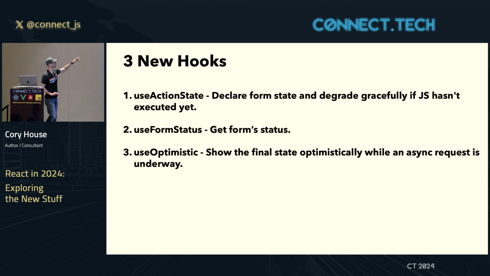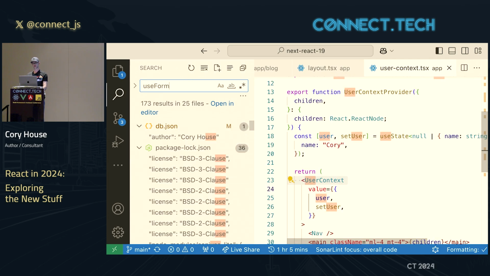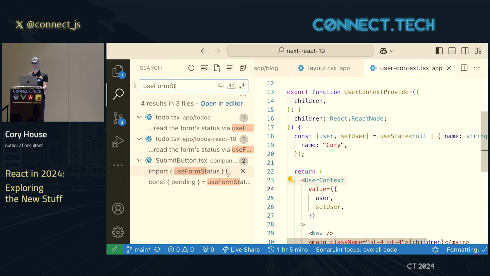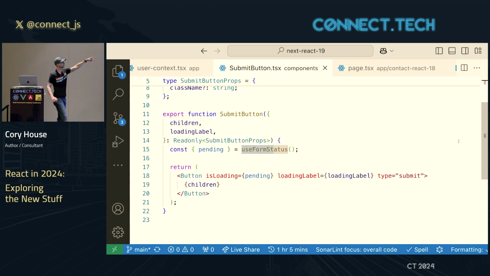Okay, and then 3 new hooks. We looked at all 3 of these. Use action state for declaring form state. Oh, we didn't look at use form status, just really quickly. Use form status, another new hook, allows me to read the form status, and the place that you're probably going to use this most is you'll create your own submit button, and then you will read the form status using a hook. As long as I render this button underneath a form, then I can magically read whether that form is pending and then change my button styling based on that. I could disable it, I could put in a message, whatever.